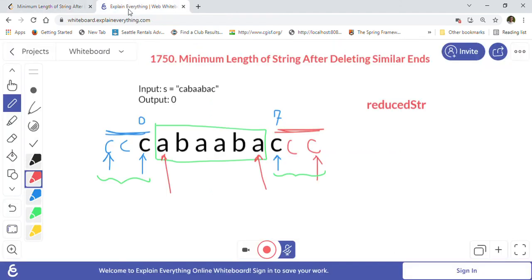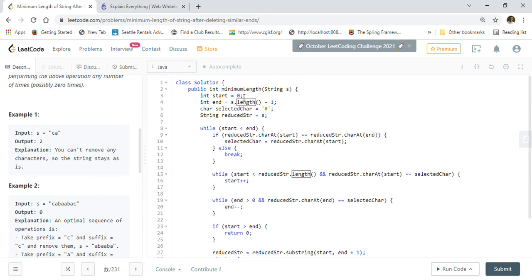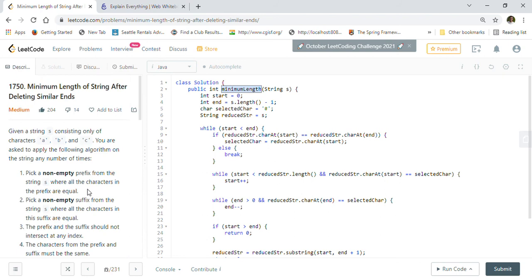So again now it will use the same process and it will consider this as the string, right? Then it will remove A, then in the next iteration it will consider this B as a string, and start will point here, end will point here. So it will keep reducing the string, and at the end we will find that the reduced string becomes empty, because it will consume B and then it will consume A in the next iteration. And we will just return the reduced string's length in the end. So this is how we have implemented minimum length of the given string.